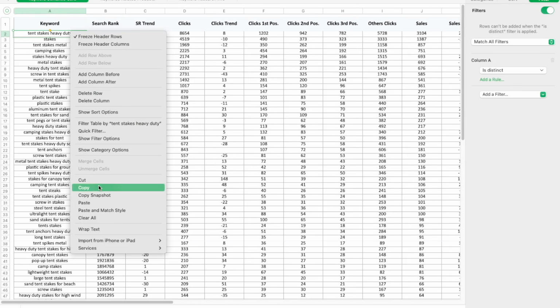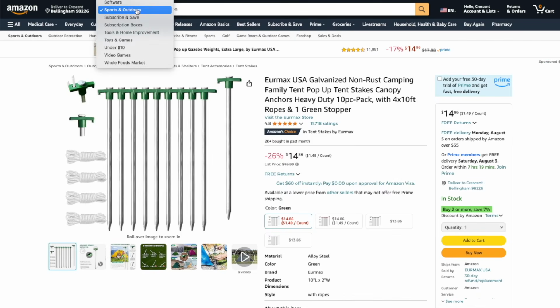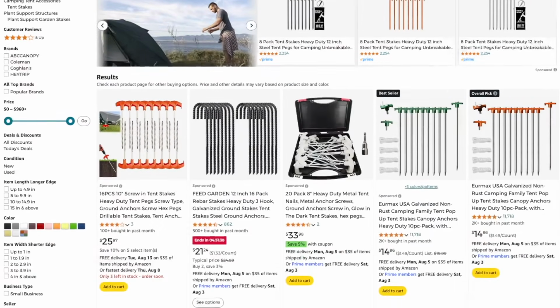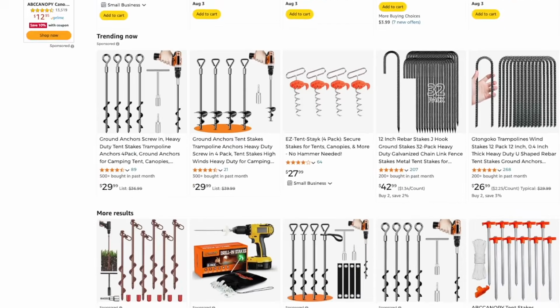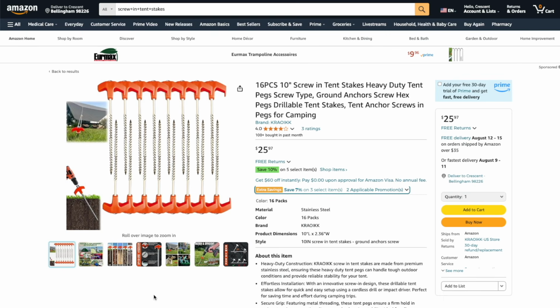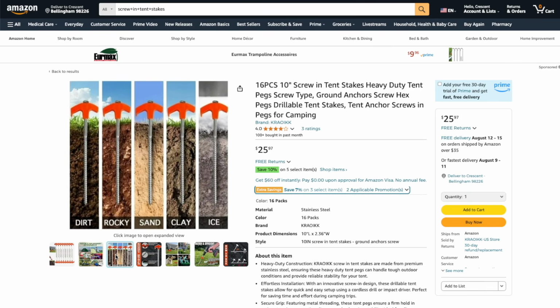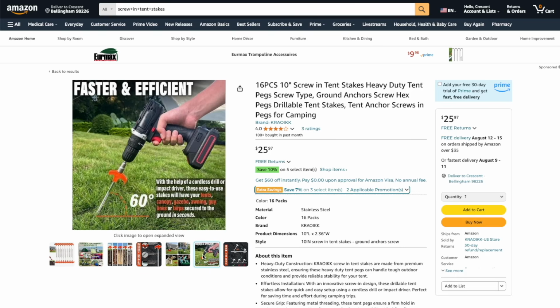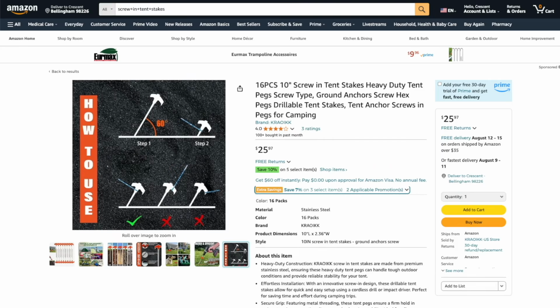Okay, and now this is a very important step. And depending on the size of the list, it can take some time to do, but make sure you do this. Do a search on Amazon for every keyword phrase on your list. Make sure to set the search to all departments and verify in the search results that most of the listings are indeed the product that you're selling. Remember, the product we're selling here is the screw-in camping tent stake. The key feature here is the screw-in type, so it doesn't easily pull out of the ground.